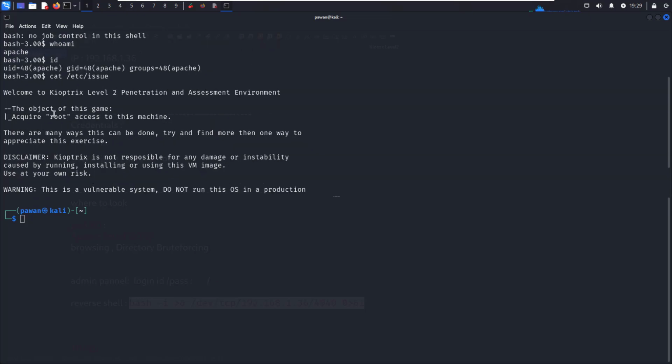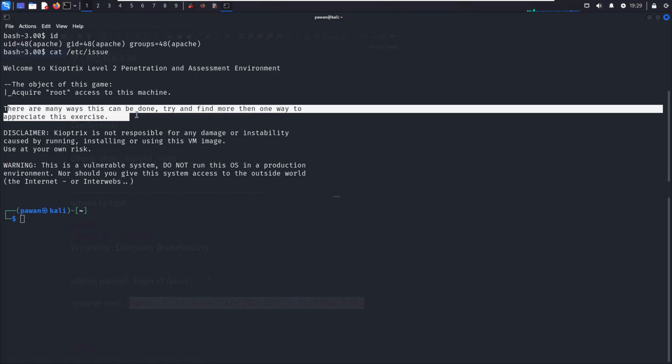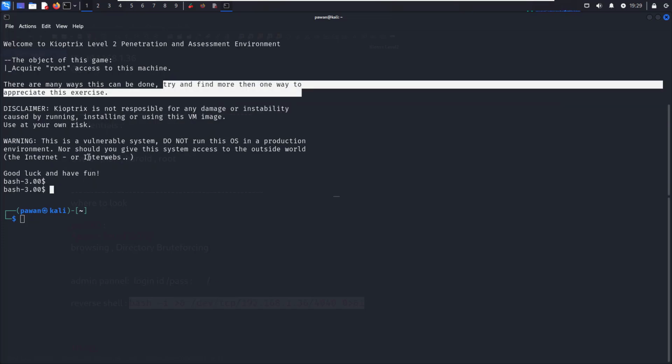Welcome to Kioptrix Level 2 Pen Testing and Assessment Environment. Acquire root access to this. There are many ways this can be done. Try to find more than one way to appreciate. Okay, so there are many ways. So we will try to access whatever the first way is that we get. We won't be exploring all the ways, but the first way that we can find.